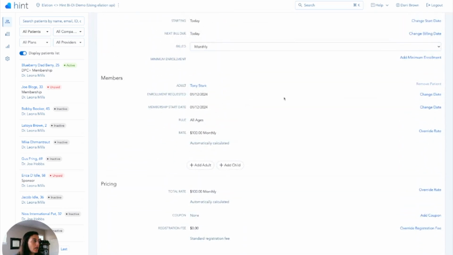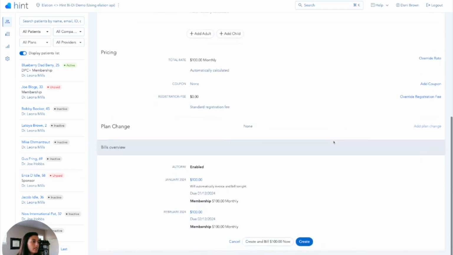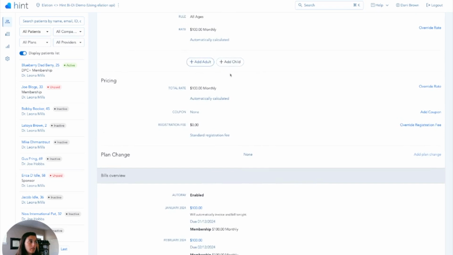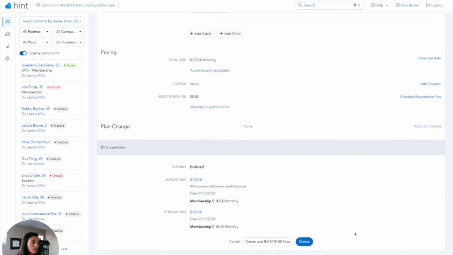You can kind of fit the needs of your patient. So maybe you want to start them today. Maybe you want to start it next week. You can change that date based upon what you need. You can see the rate. You can come down here and see the upcoming bill dates based on their start date. You can also add dependents here. But this all looks good to me. So I'm going to hit create and bill now.